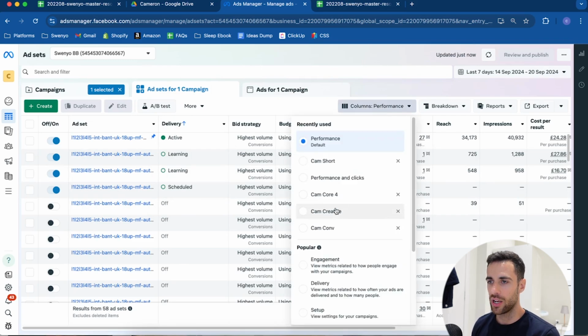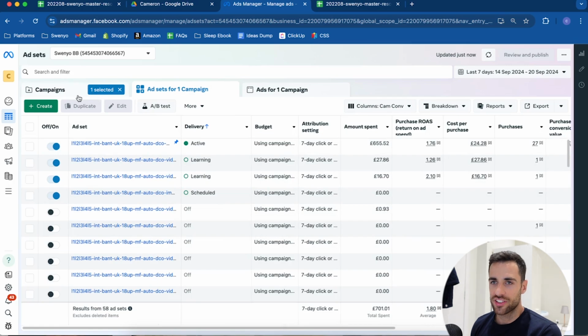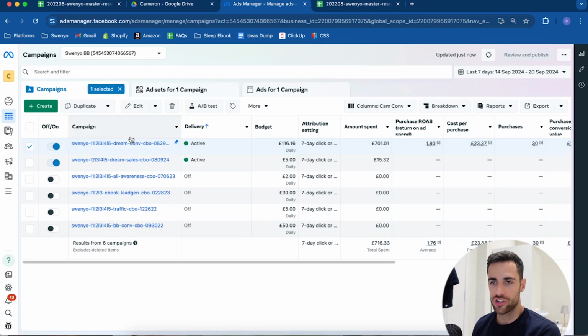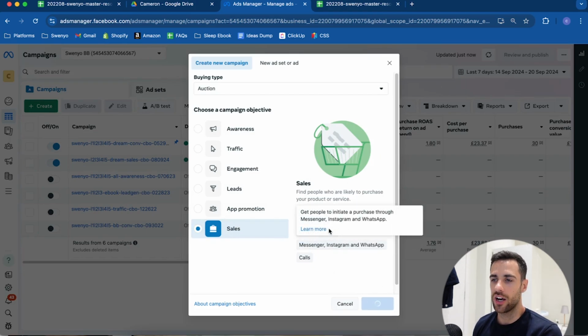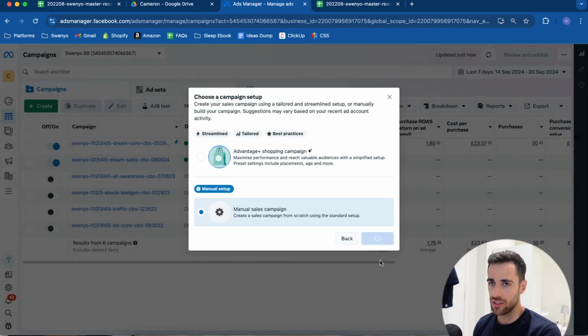So let's put on my columns again. And let's get right into setting up the ad set. So yeah, you're going to set up a campaign. Obviously, actually I should probably show you this. For people that are new, you're going to set up a campaign, sales campaign, okay? And we want to set it up as a manual campaign. Okay, manual sales campaign.